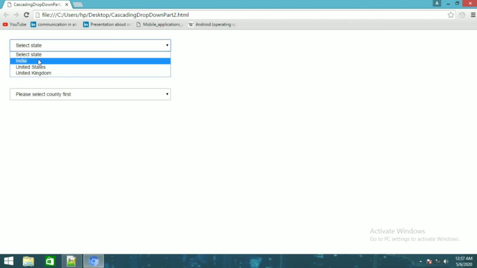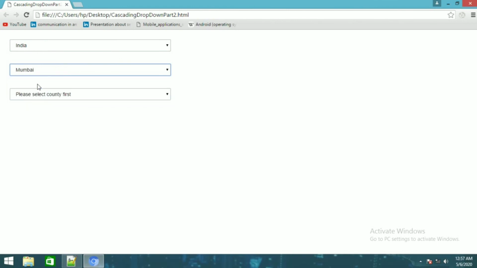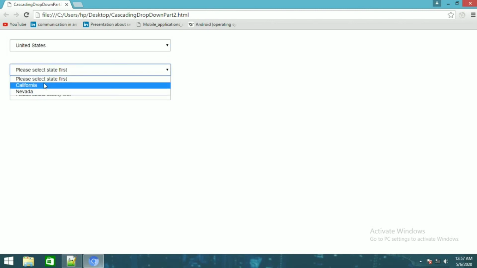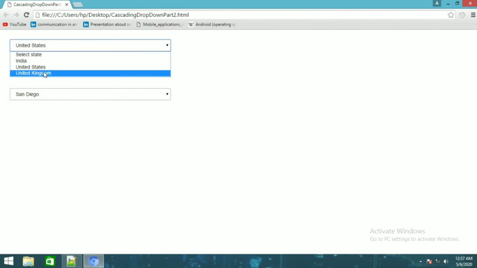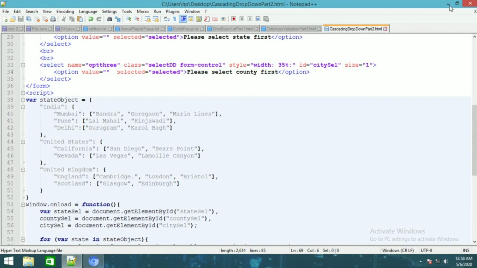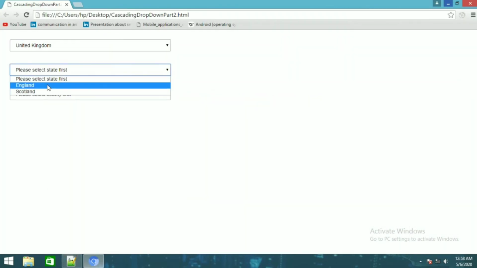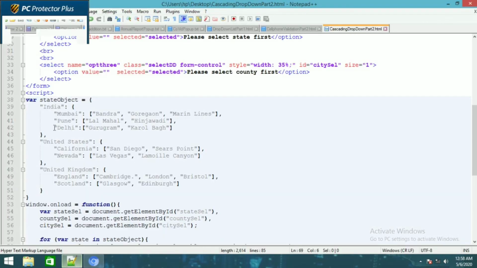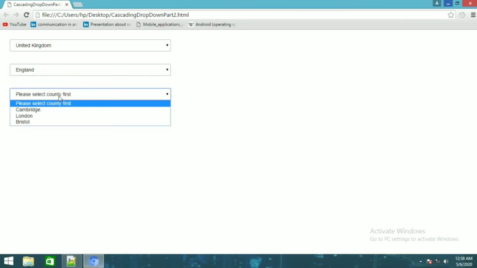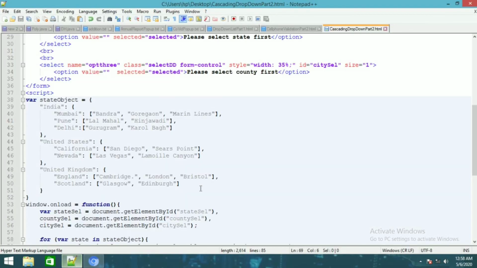Okay, so India. Let's click on India. There is Mumbai and there is Bandra. Let's check with United States now. Okay, California, Nevada, San Diego, and now United Kingdom. The cities under United Kingdom are England and Scotland. Yeah, you can see this, England and Scotland, and under England there will be Cambridge, London, and Bristol.